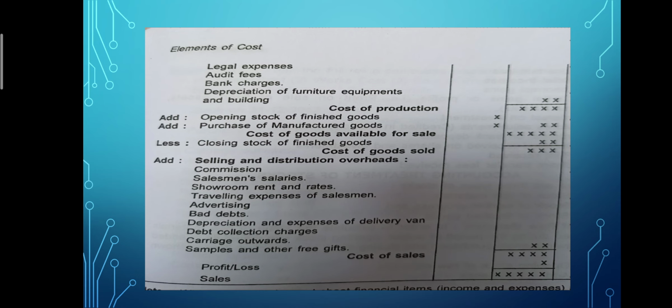Now suppose there is opening stock of finished goods, or purchase of manufactured goods, these have to be added to cost of production. Then you will get cost of goods available for sale. From this, if you deduct closing stock of finished goods, you will get cost of goods sold. Now to the cost of goods sold, you add selling and distribution overheads, the indirect expenses relating to selling and distribution. Make a total, and you will get cost of sales.